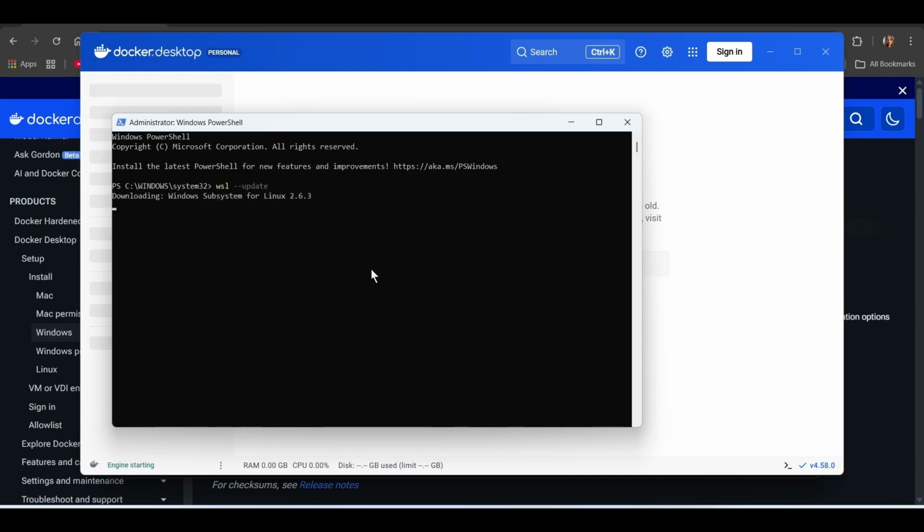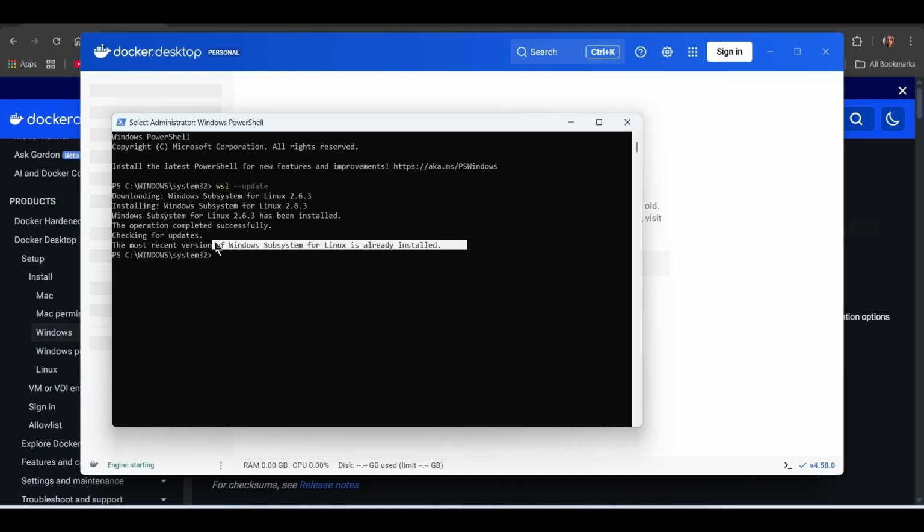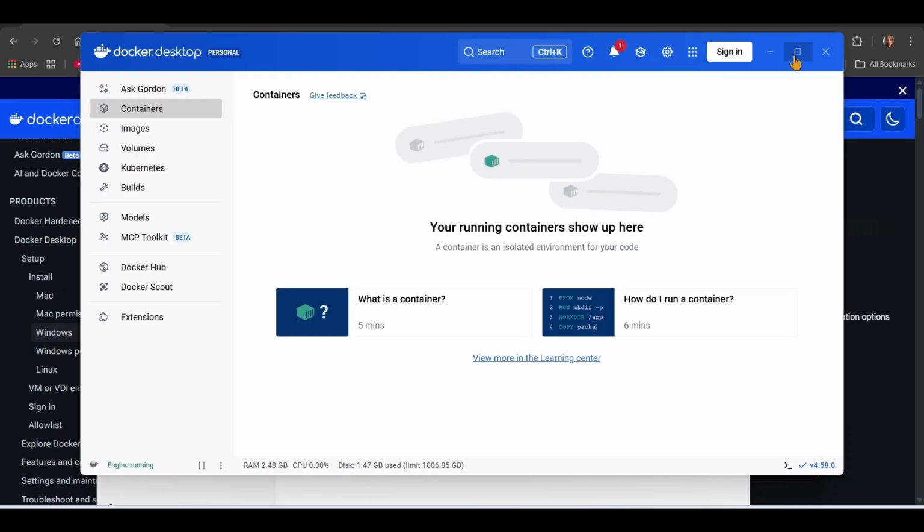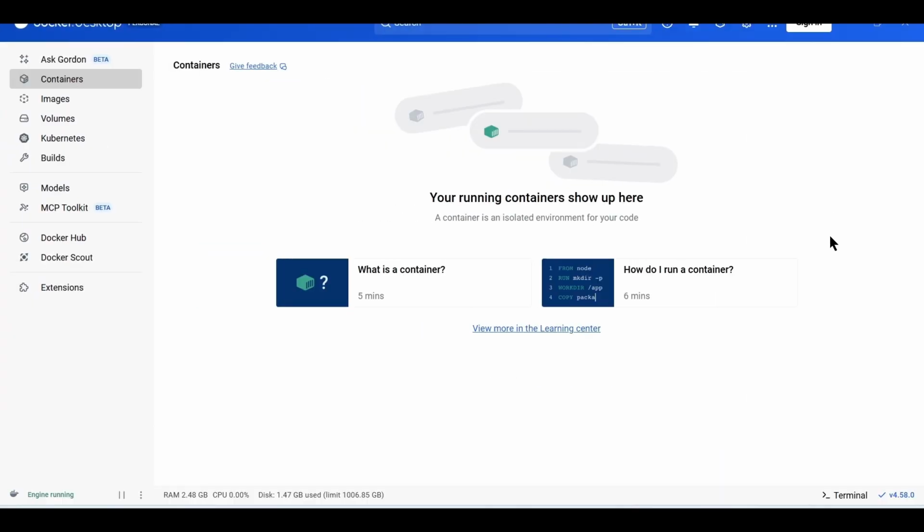Enter. As you can see, the most recent version of Windows Subsystem for Linux is already installed. So you can close it for now and click on Try again. As you can see, Docker Desktop is now fully installed and running. So that's all for this video.